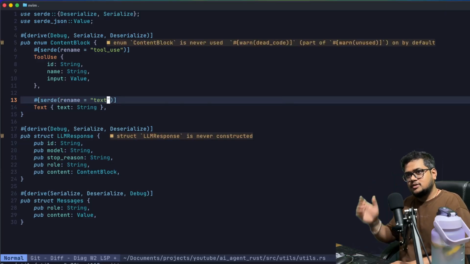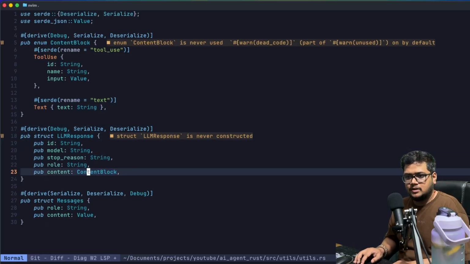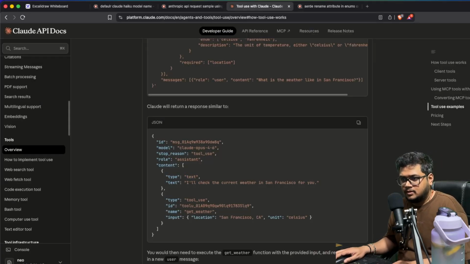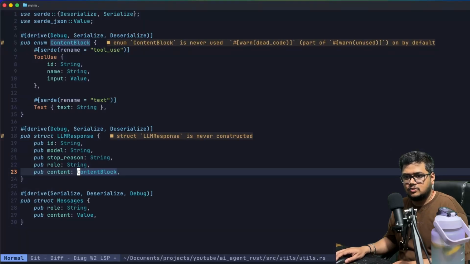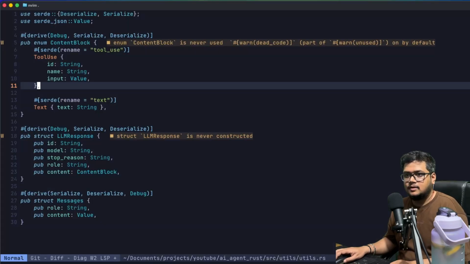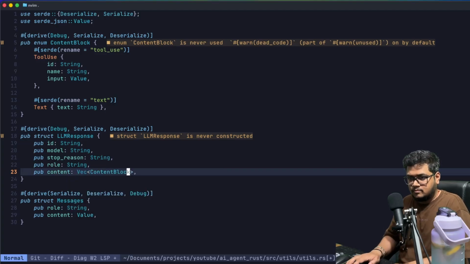Okay, ContentBlock is never used, that is fine. This is what I get, right? Content is the content block. Let's see it again. Are we missing something? Okay, id, model, stop_reason, role, that's what we did. The content is ContentBlock. We'll use an enum for that so that we can match on these things, right? Oh, it's an array. Okay, now this is good. So our thing is done.